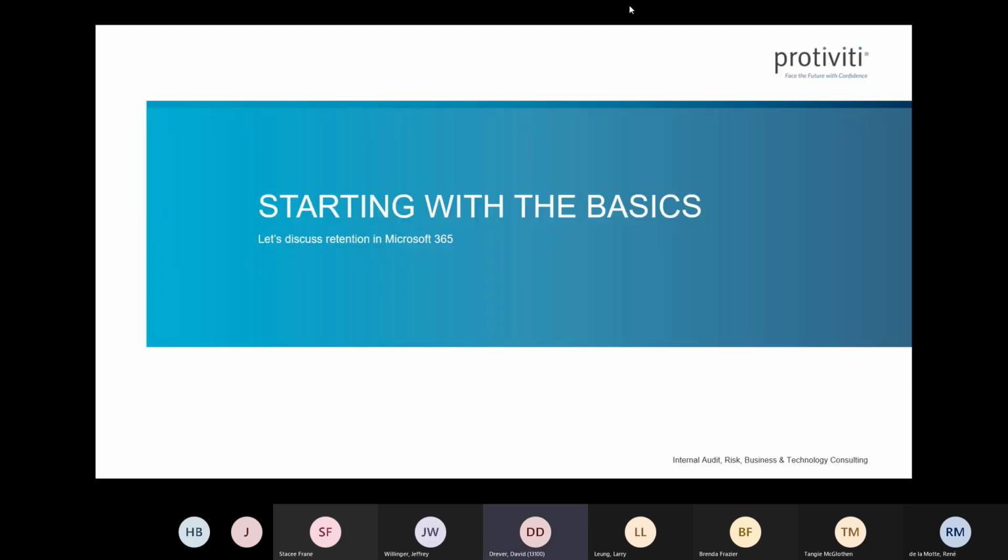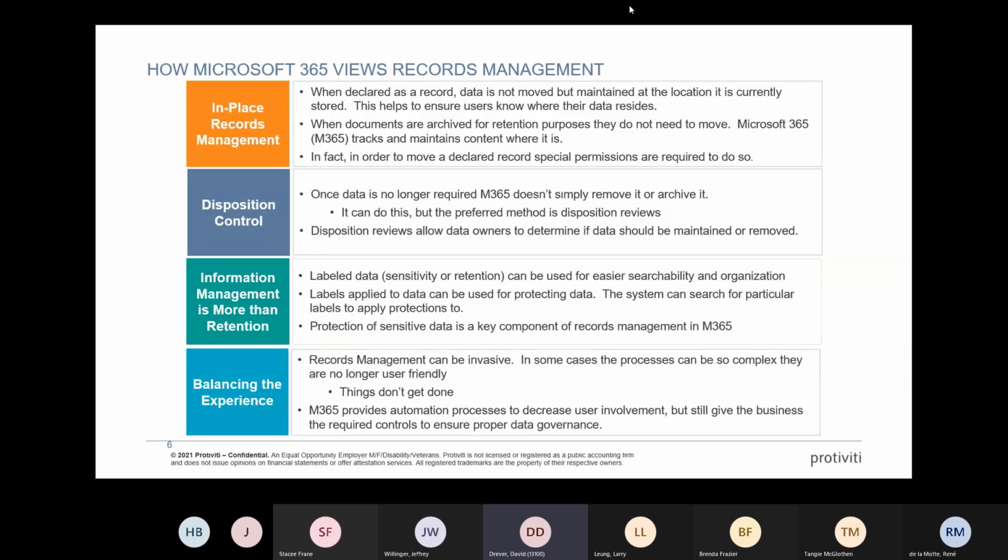So let's start a little bit with the basics of records management in Microsoft 365. The biggest thing to think about with records management is that it's an in-place system. What that means is if you're used to managing your content with physical records, usually you had different places of storage depending on the state of that content. Whether it was an archive, whether it was active, they had different places to go. You don't have that with Microsoft 365. From the point it's made active to the point it moves into archival, it's kept in the same location. And the benefit to that is that you always know where to go find it.